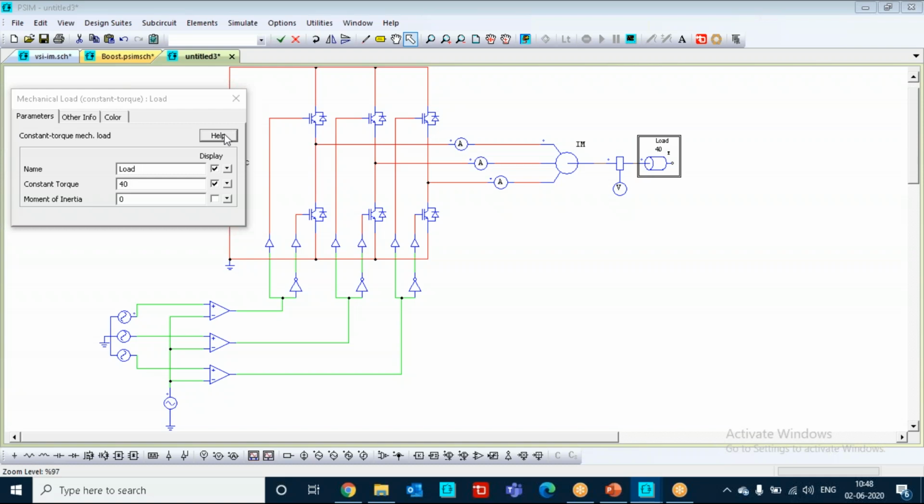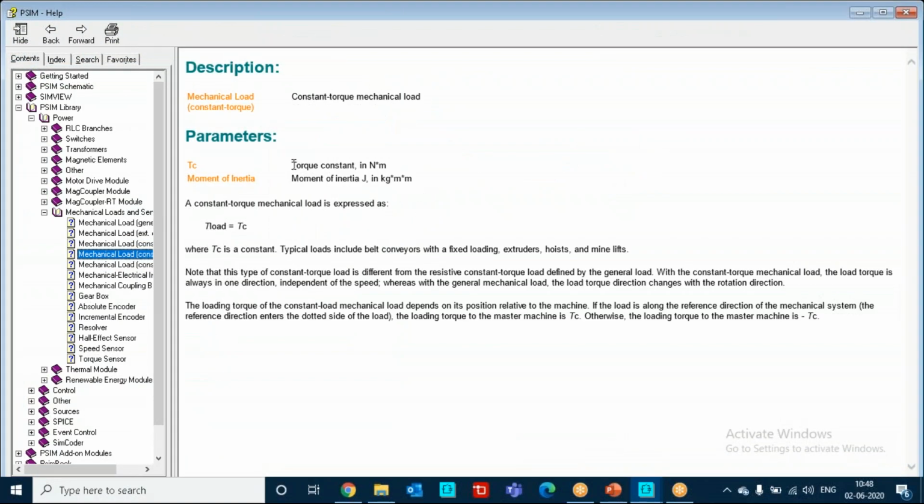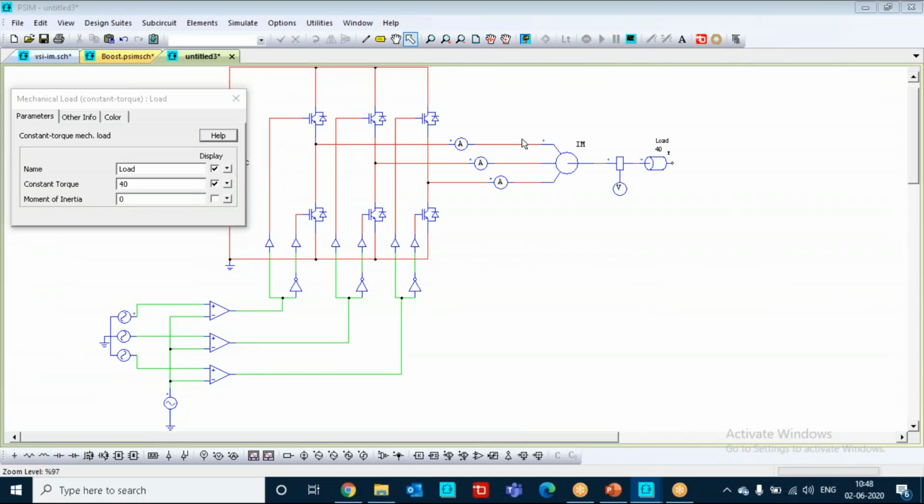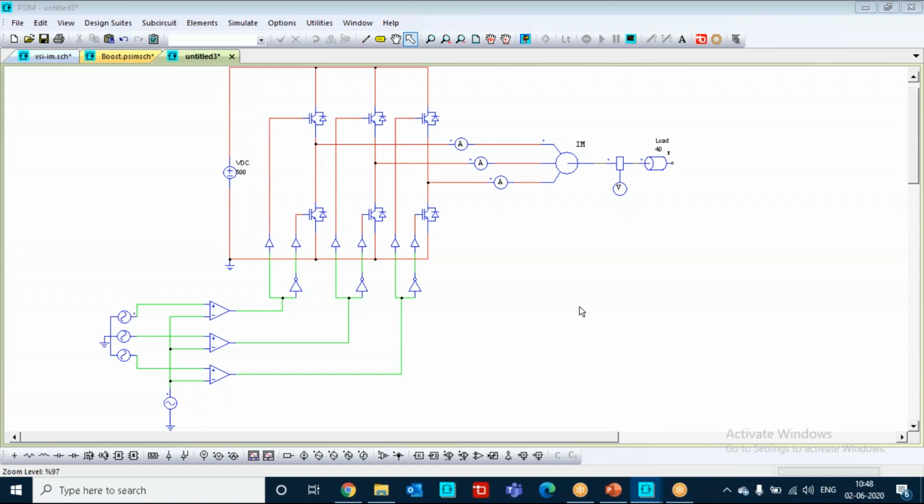If you have any doubts, you can go to the help option also. If you open the help option, here you can see the units of the torque, which is Newton meter, and how the torque is calculated. Everything, information they will provide in the help option. Also you can see where the element is in the PSIM library, like mechanical load, mechanical torque. After that just close it, and it will automatically get saved.